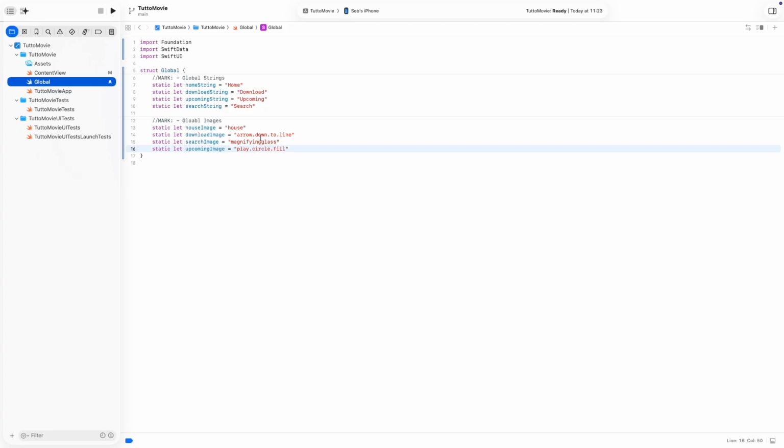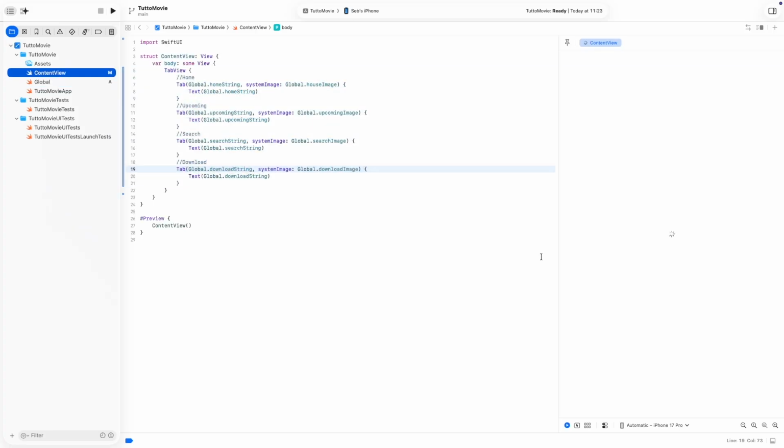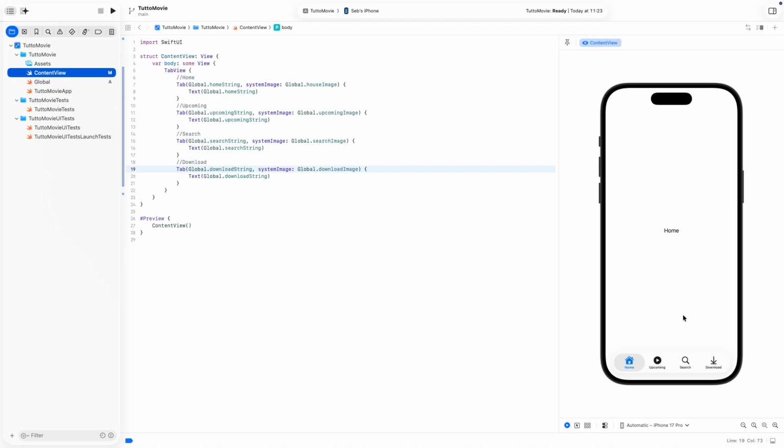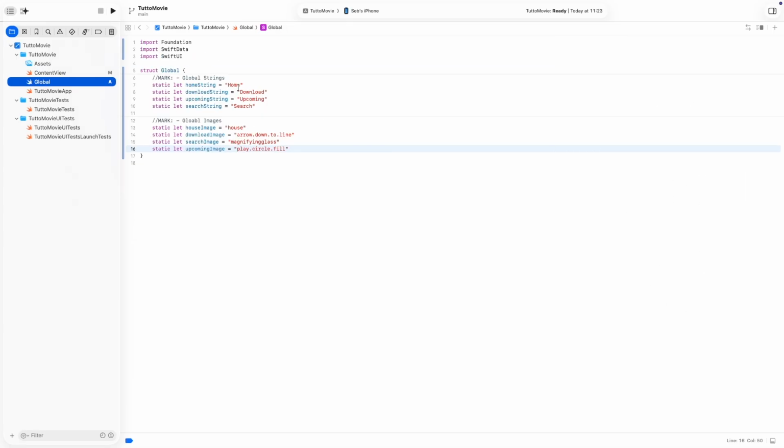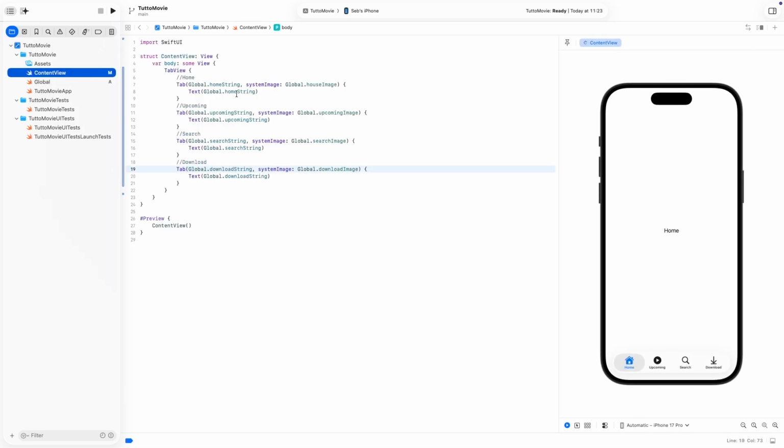Now, if we change anything in the global struct, it will change automatically in the app once it loads, obviously. For example, if we have Home, we can go to Global and put something like "Home Display". Then once we go back into content view, we should see, when the canvas loads again eventually, that the home tab and the text has "Home Display".